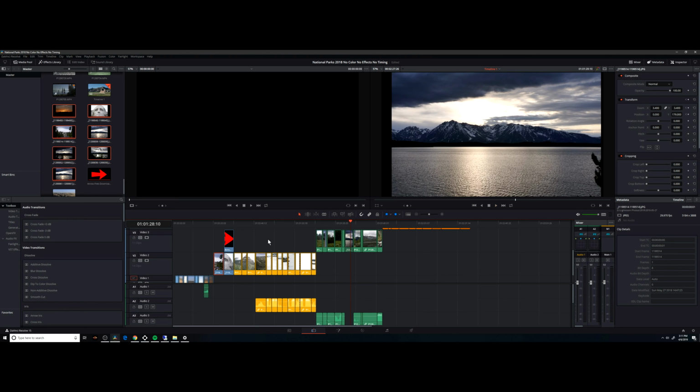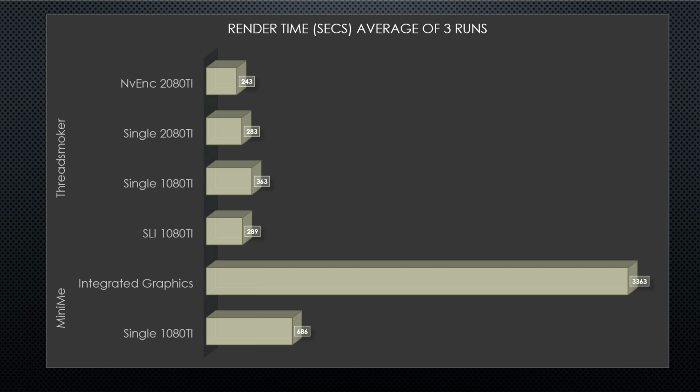So next, let's check those render times. And what I learned is what I hoped. A single 2080 Ti matches the SLI 1080 Ti's. It does have ray tracing, which I can use in some games, though I'm not that much of a gamer. It's kind of neat to see. And when you look at the NVIDIA encoder, which has been bundled now into DaVinci Resolve Studio, you can see rendering, and this was H.265 encoding with MP4 container, at 4 minutes and 3 seconds, which is pretty fantastic.